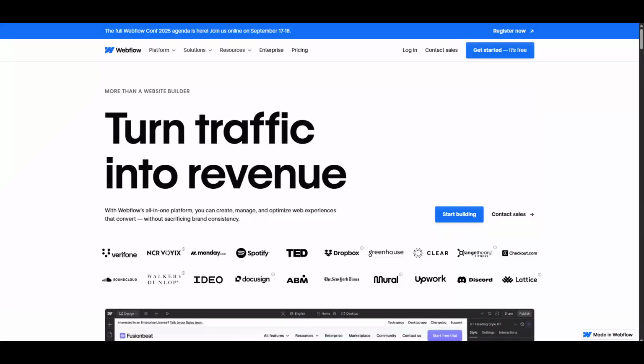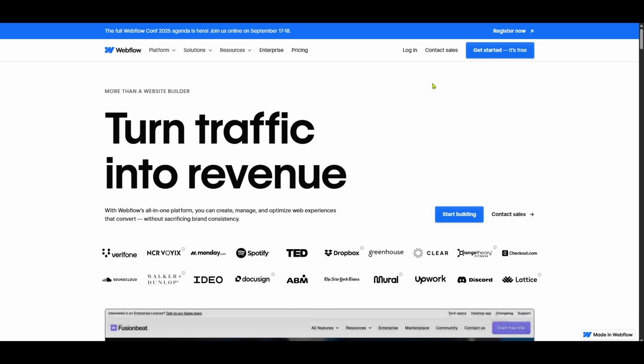In today's video, I'm going to teach you how to create scroll-based animations in Webflow. Scroll-based animations can really enhance the user experience on your website by making content more engaging and interactive as users scroll down the page.